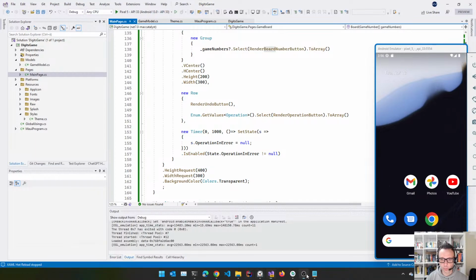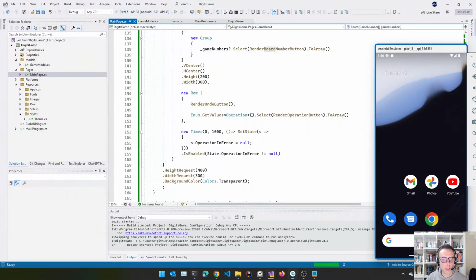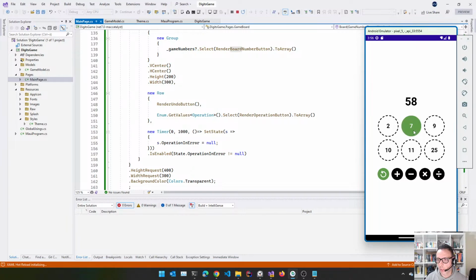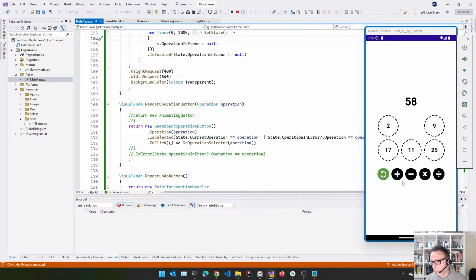Let's stop a bit at this point. I have to run the application again. Okay, let's see if we can run. Great. As you can see, you can sum up all the numbers like this.